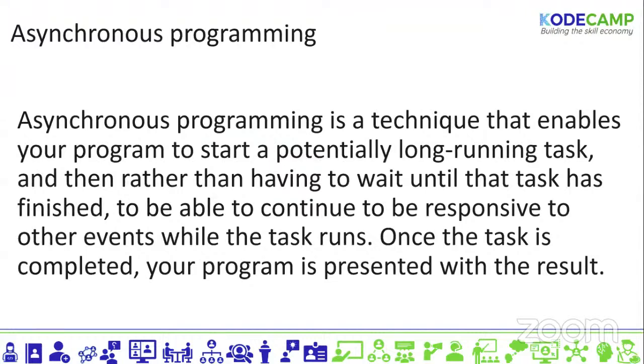So let's look at asynchronous programming. Asynchronous programming is a technique that enables your program to start a potentially long running task, and then rather than having to wait until that task has finished to be able to continue, it allows your application to be responsive to other events while that particular task runs. Then once that task is completed, your program is presented with the result.